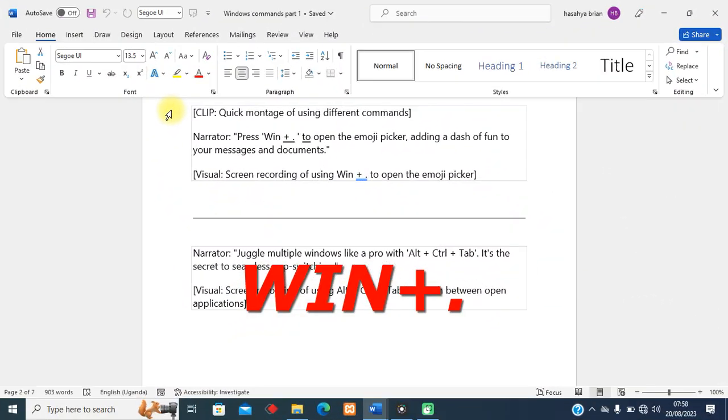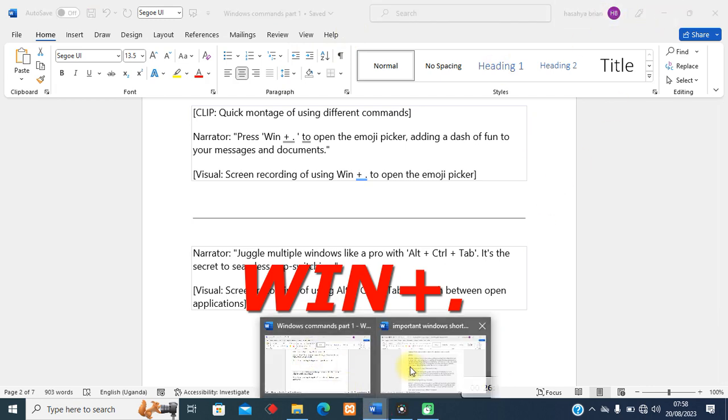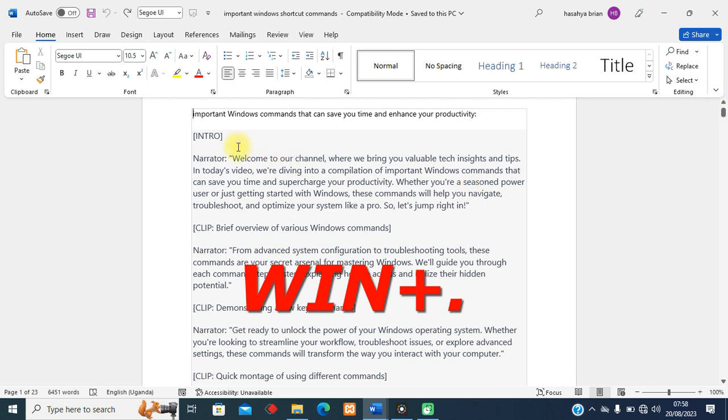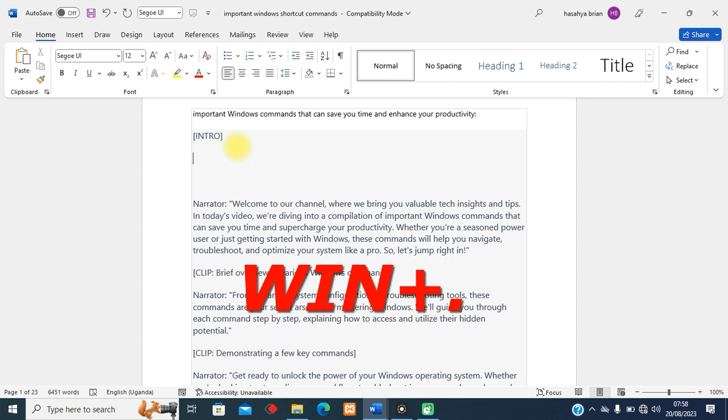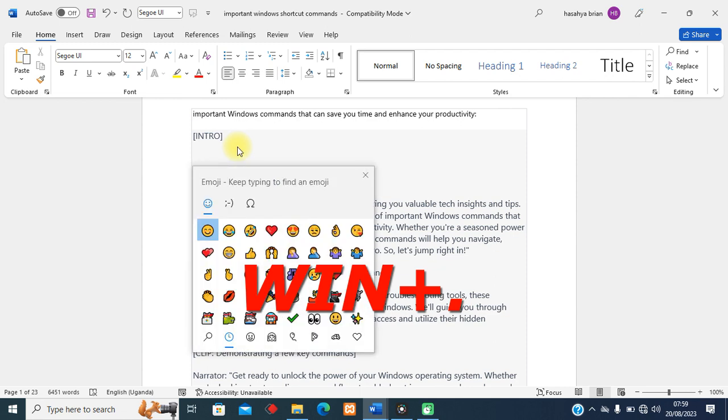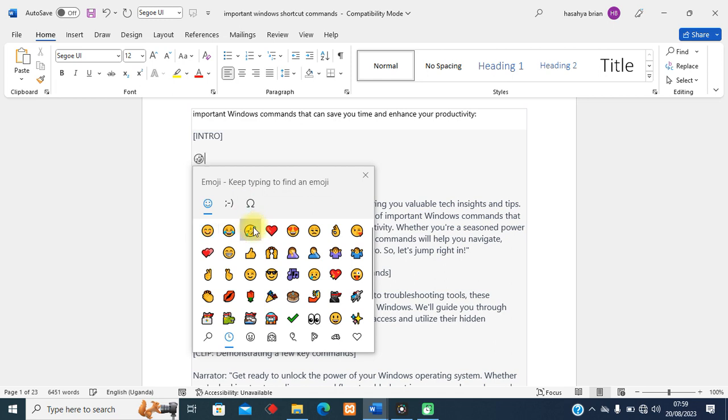When you press Windows plus the full stop, Windows plus dot, this is called the emoji picker. If you want to add fun to your messages and documents on your Windows system, you just click when you're in your document. Assuming I want to add some emojis here, I'll just click Windows full stop. Then I can select the emojis I want to use.